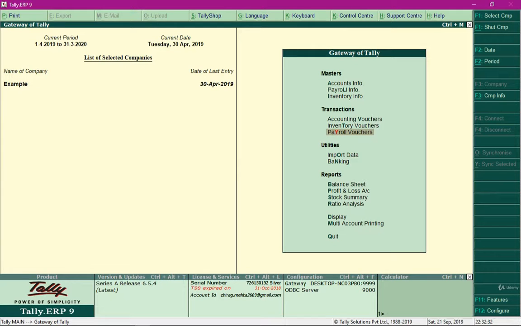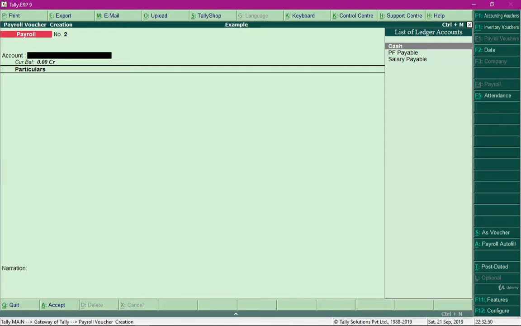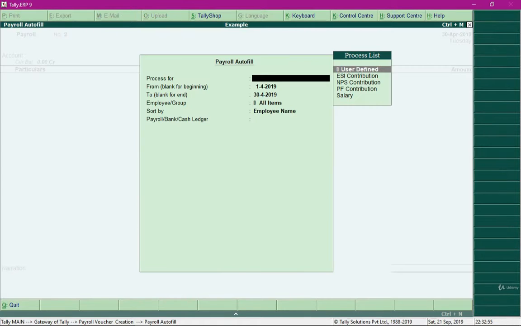In this video, we will discuss how to process PF contribution by employer and contribution towards ESI by employer. Now, in order to process contribution, we go back to payroll vouchers. So I will select the option payroll vouchers over here. And now we need to press Alt A.